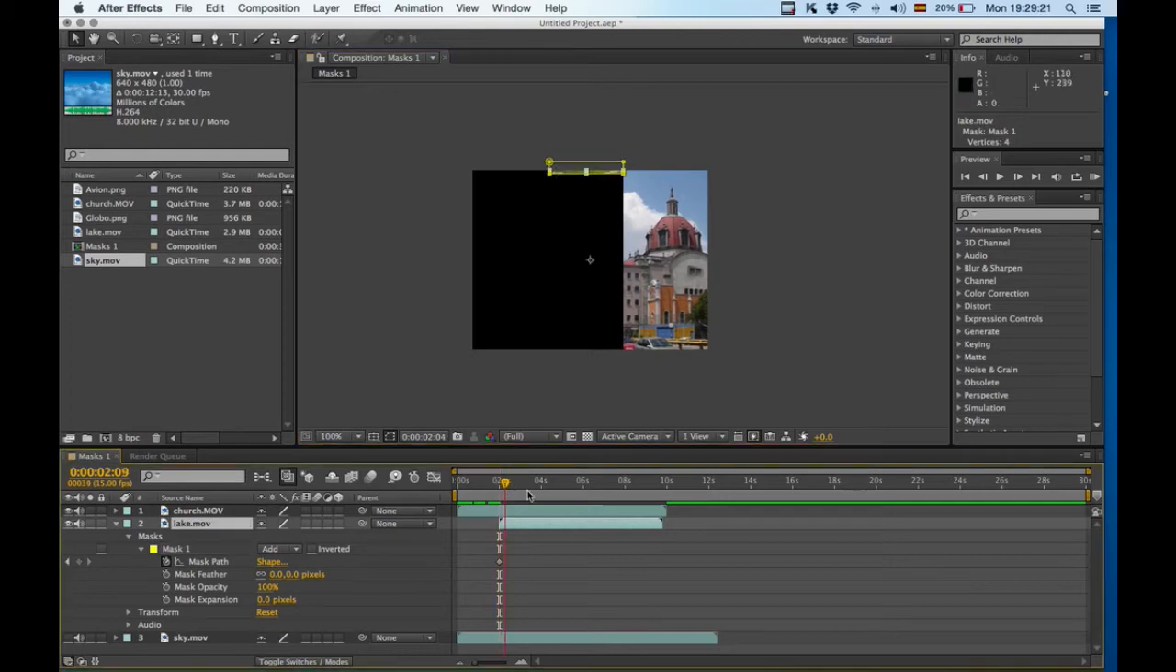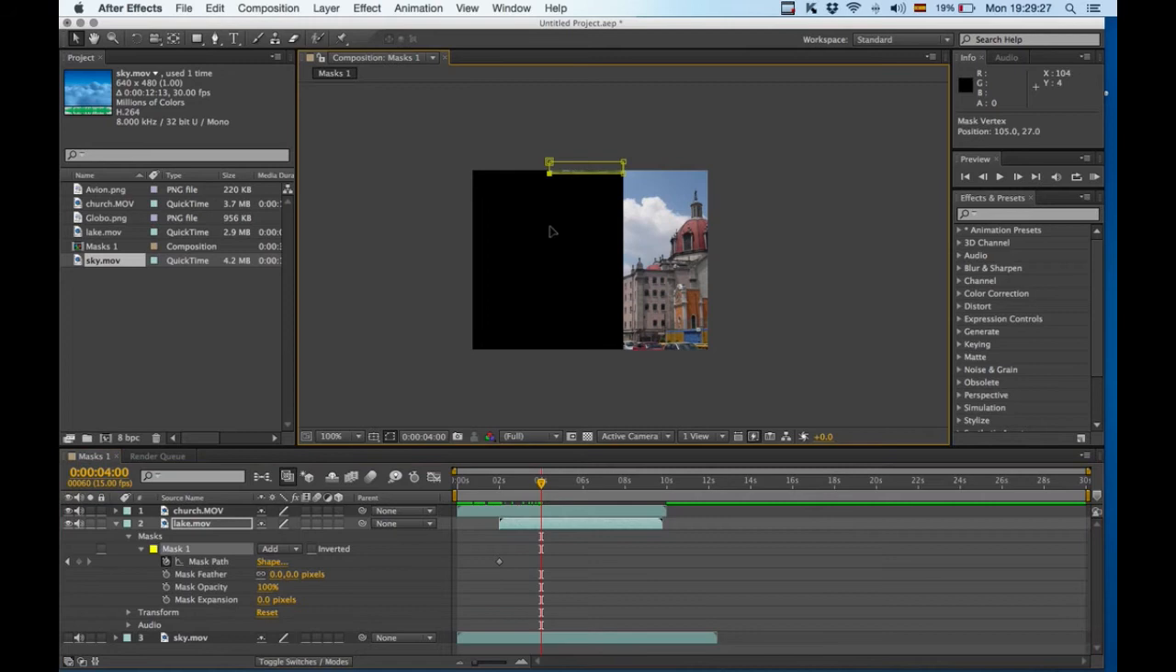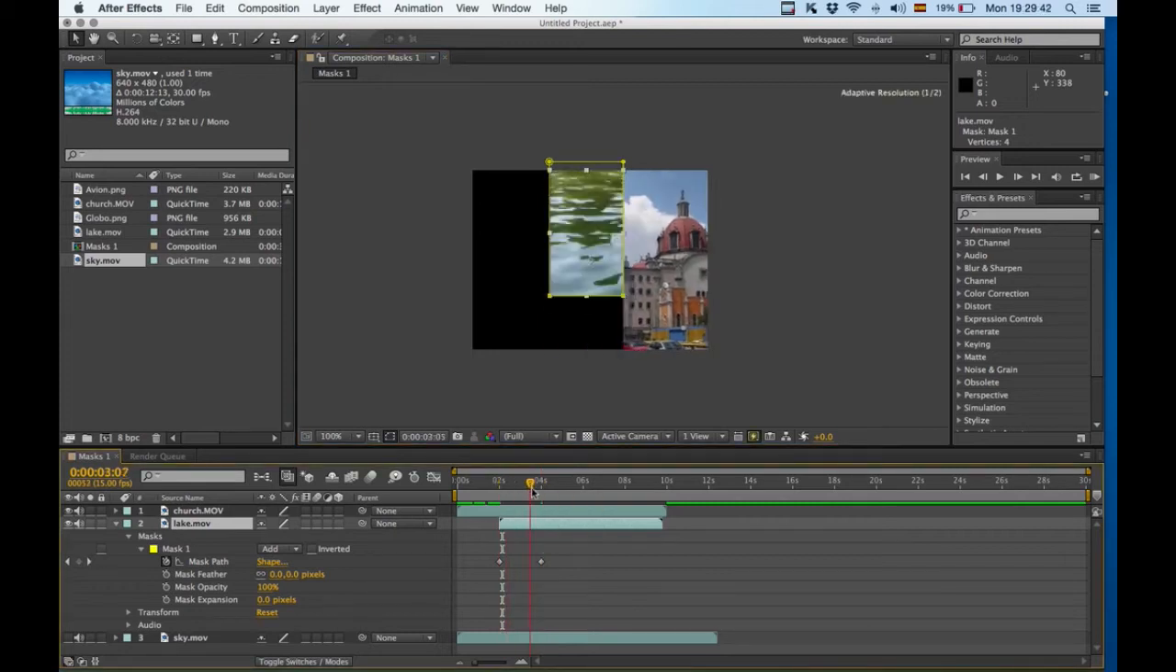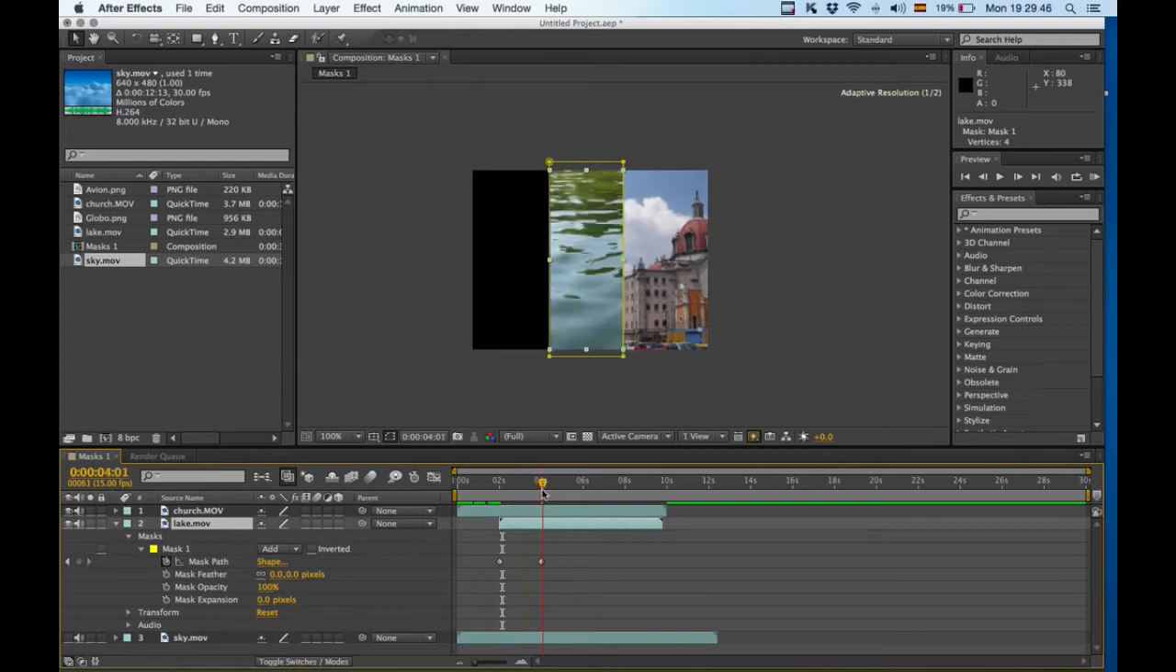I'm going to move into second number 4, and here I'm going to move these points again into the bottom part, so I will show the video, but now in this case from top to bottom. So the idea is that the mask will grow from the top to the bottom. This is all for the second clip.